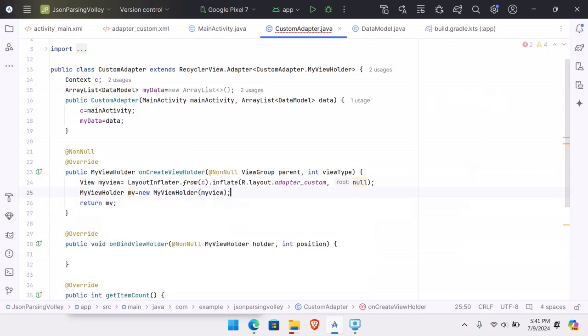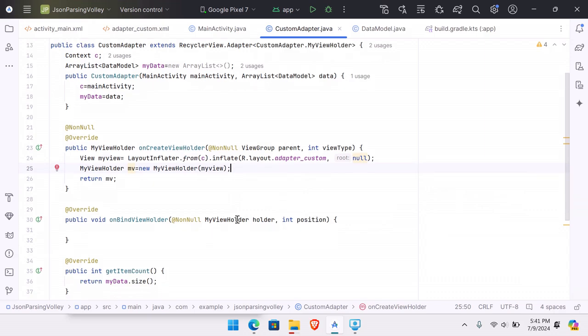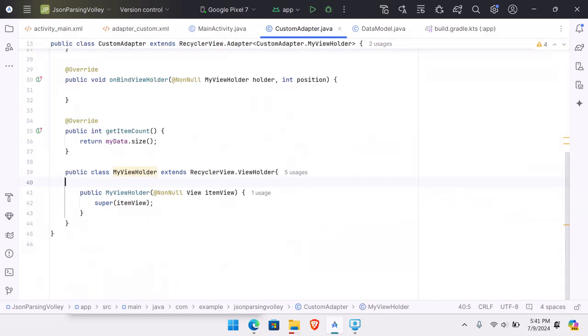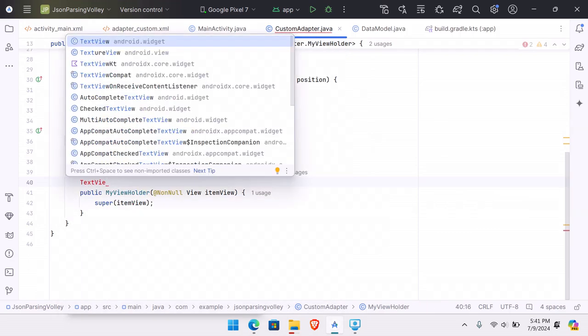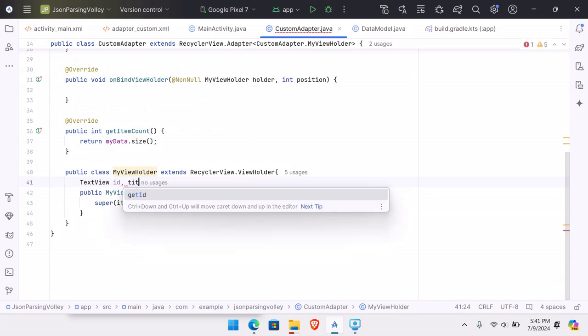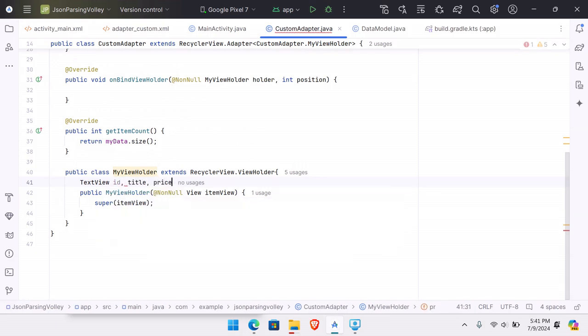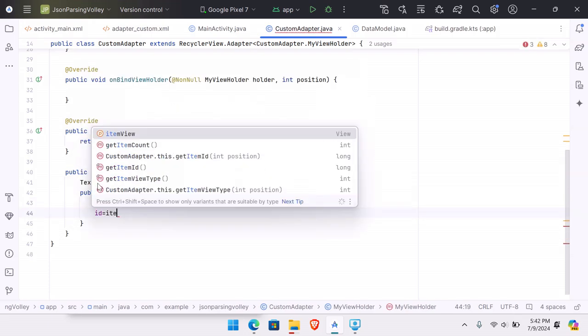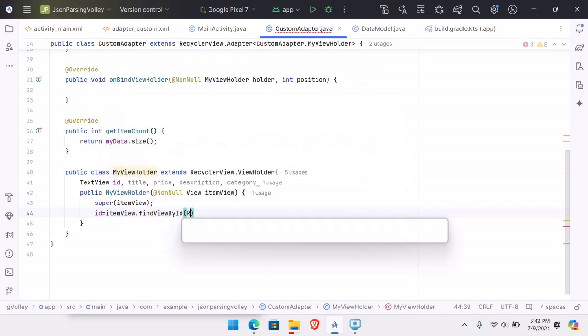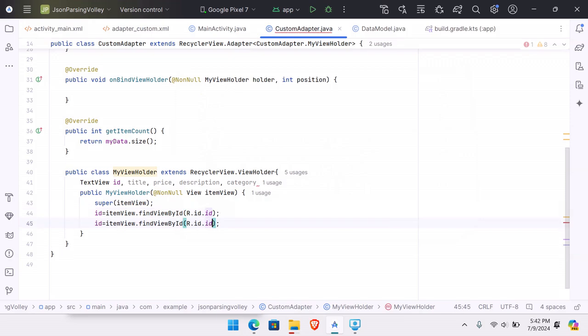Okay, now this particular layout contains 5 different text views. So we go to our inner class declaration and define our text view objects. Text view, one is id, title, price, description, and category. Each of them has an id, so just do item view dot find view by id, r dot id dot id, and just copy them.